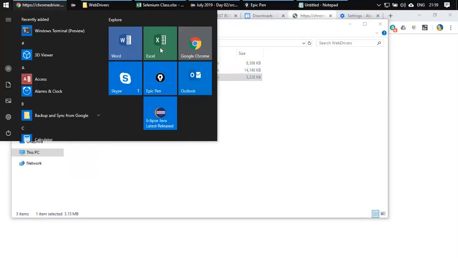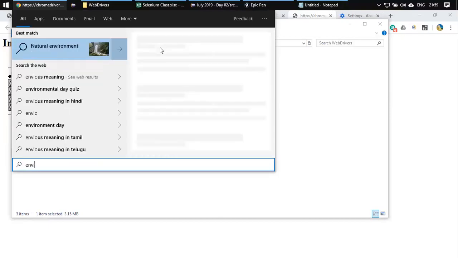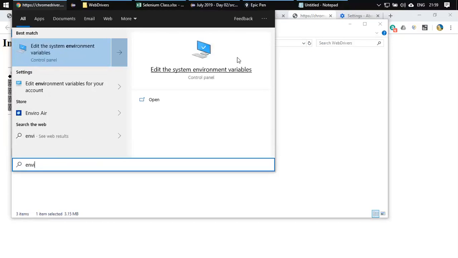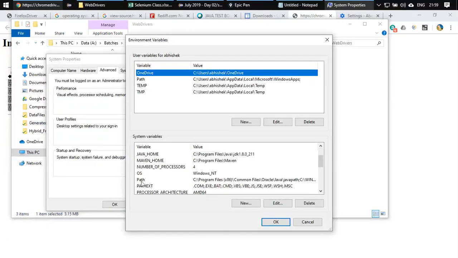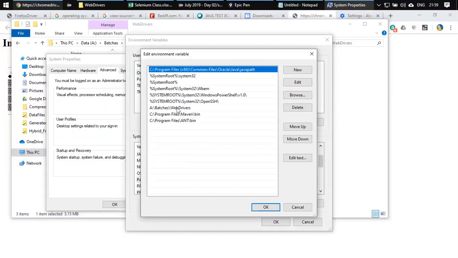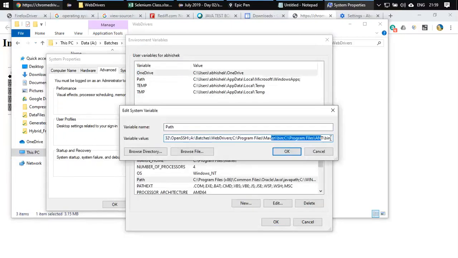Now do the same thing that we did with Java's environment variables. Search for environment, and edit the system environment variables. Here go to environment variables. On the bottom part, go to the Path variable and add the path. Like this, in the Path I've added the WebDrivers folder. If you're using an older version of Windows, then you need to provide the path at the end, followed by a semicolon. And if the older path does not have a semicolon after it, then you need to provide a semicolon before the path as well.